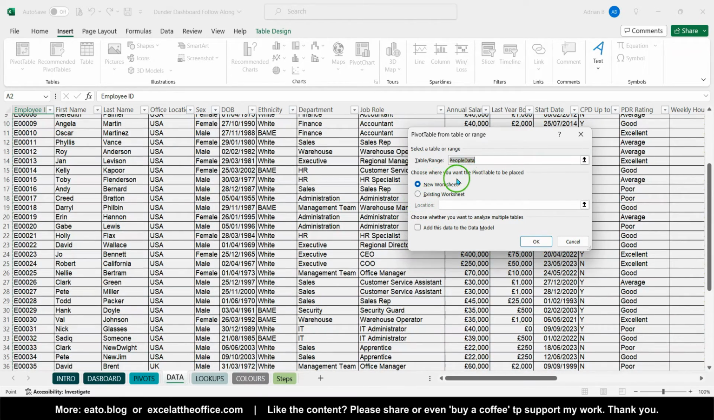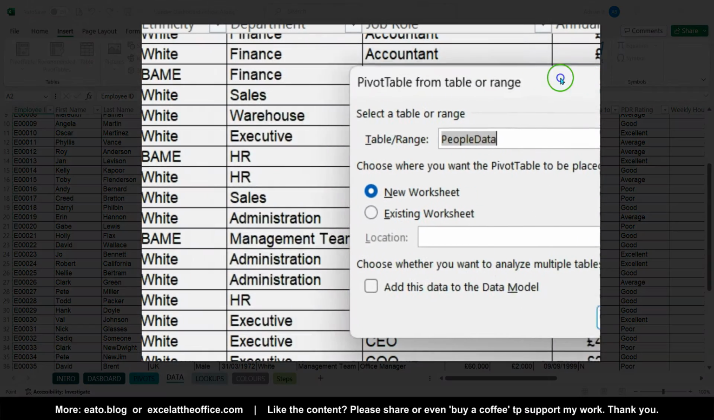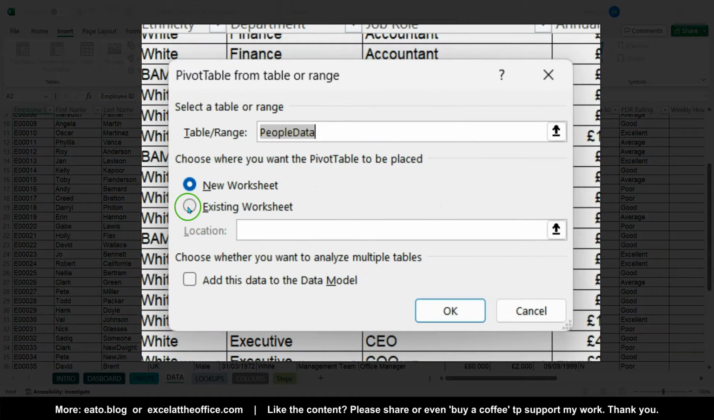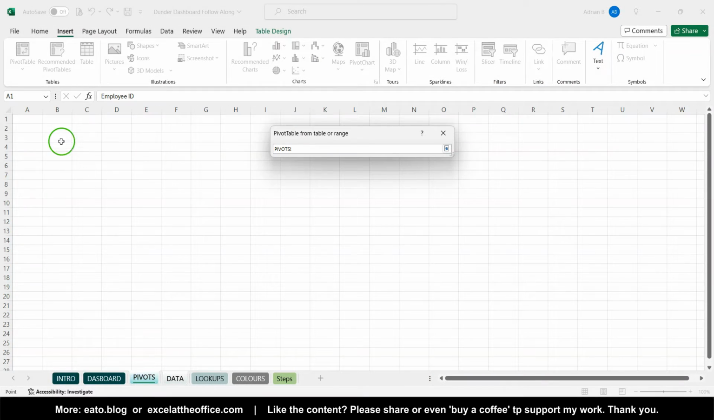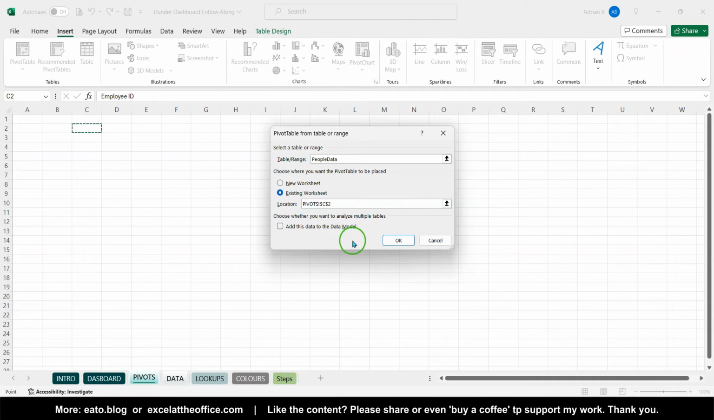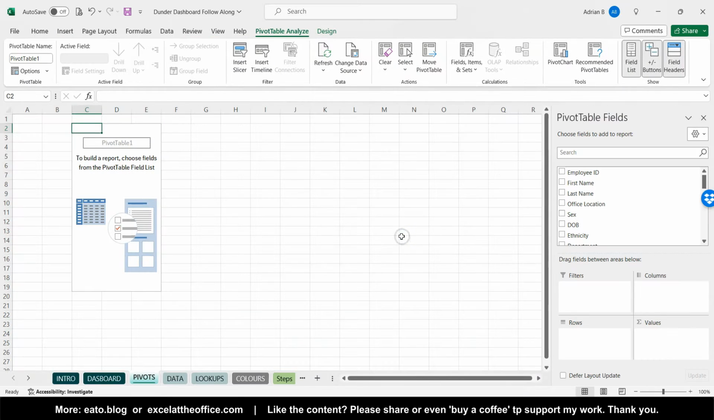I don't need to insert it into a new worksheet, so I'm going to just look at the wizard here. So when you've got your table range, I'm going to go to an existing worksheet, and the worksheet I want is pivots, so I'm going to select my location around about there in my pivots sheet and then click OK. So there's my first pivot table.